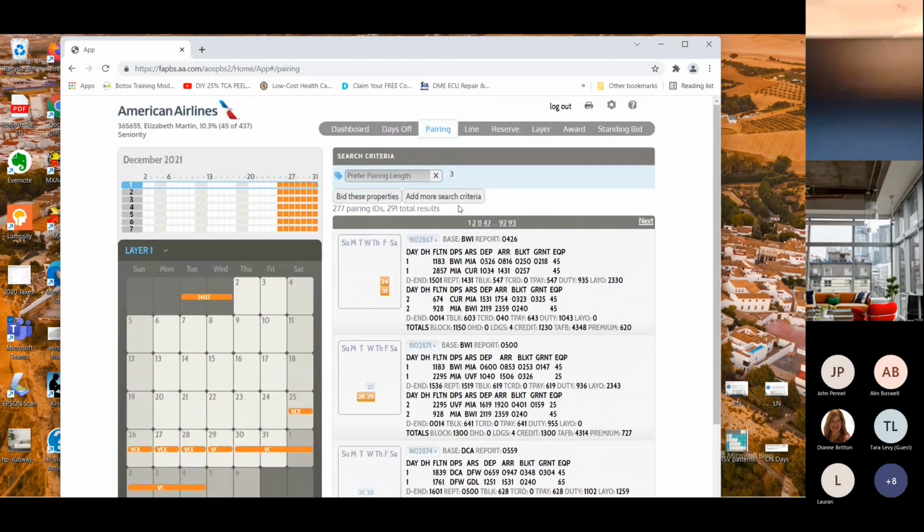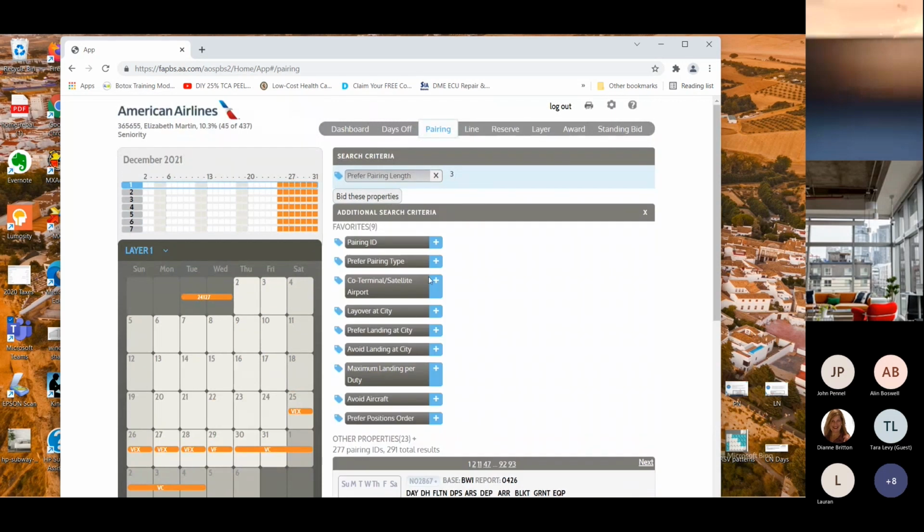Some people might want to be even more specific. They may want a co-terminal and they want to see what's out of DC. You can add that. You can click on several properties and then add them all at one time. Another thing I like to see is easier trips, or fewer landings in a day. You might want to do that.